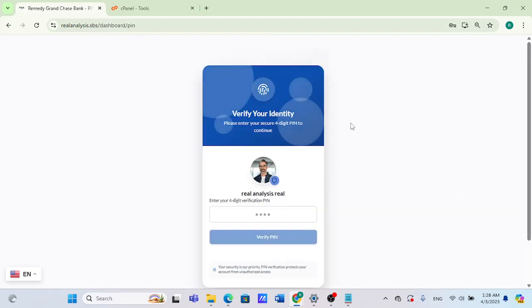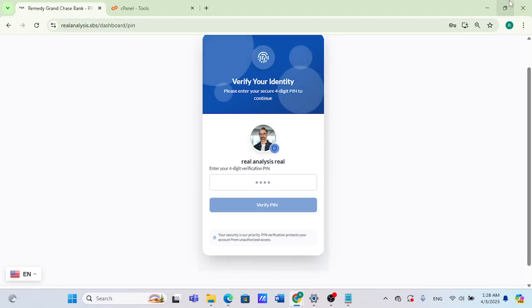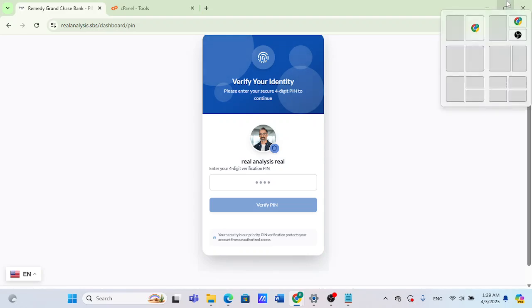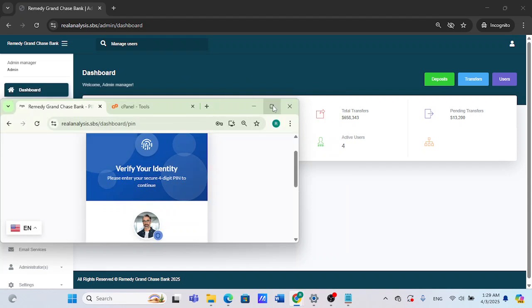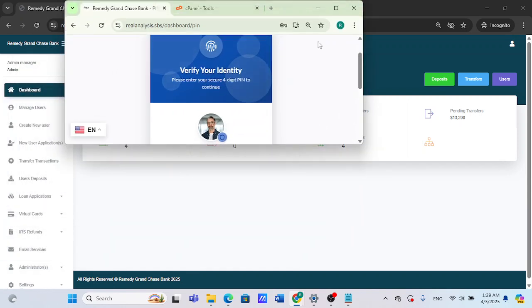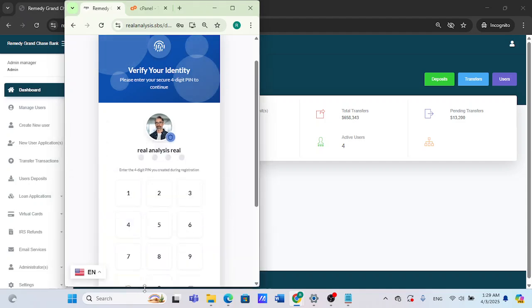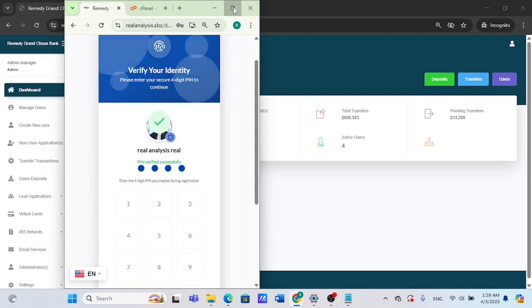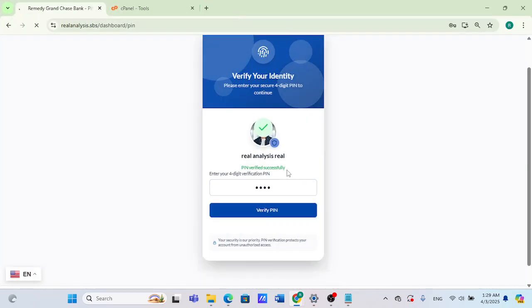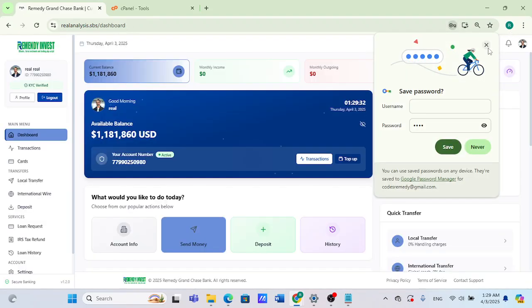Right, it will request for your pin. Look at how it's looking. Look at how the pin page is looking. Let's put it on the mobile view. Let me show you how it looks on the mobile view. Yeah, that's how it looks on the mobile view. All right, let me put in the pin. Pin verified. So I'll be taken to the dashboard.